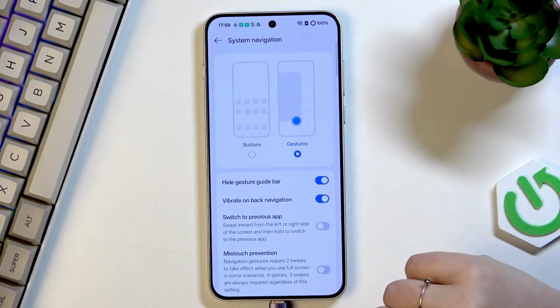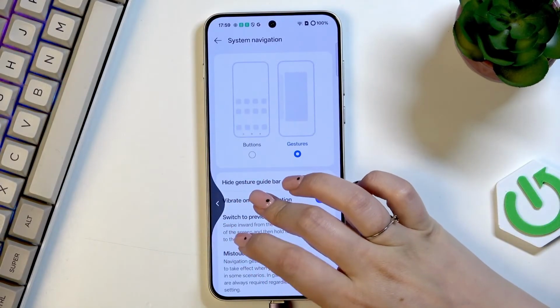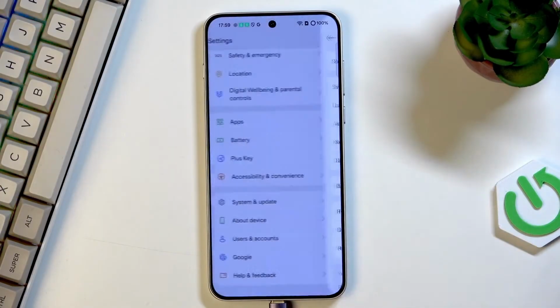So in order to get back to the previous page, just like by using the back button, you have to swipe your finger from the side to the center, and if you can see this arrow, you can release the finger, and the same situation from the right side.